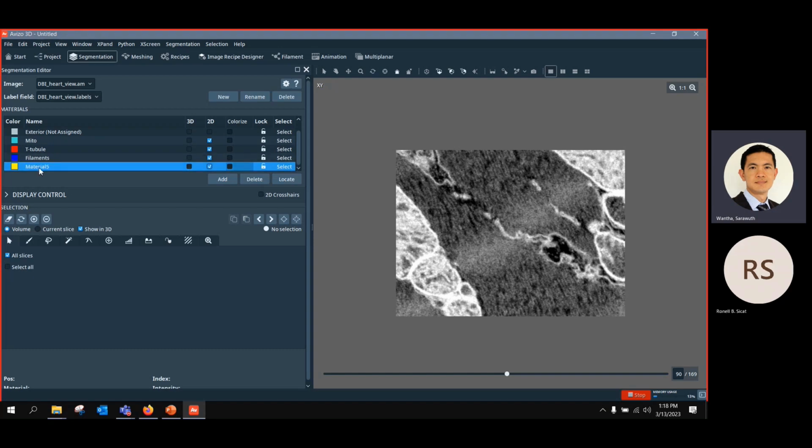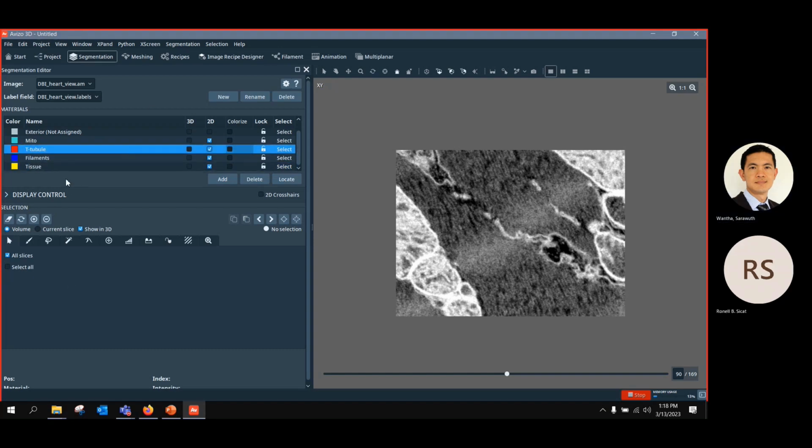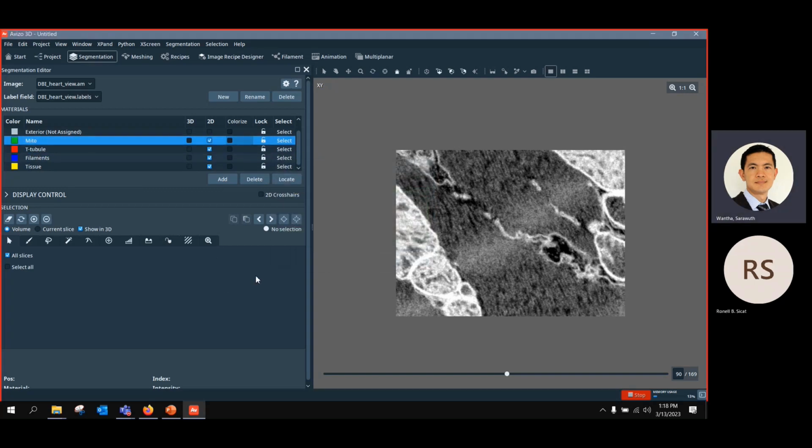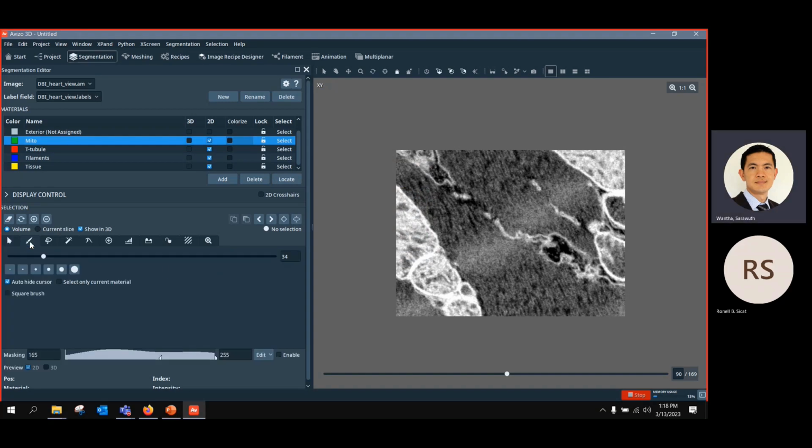And the last one is tissue, the hard tissue itself. Here, you can also change the color. Same thing, we just need to define the region of the same pattern. So I use the brush tool again, and you can also adjust the brush size. Maybe here, with mitochondria, I paint it somewhere here. Let's try to cover as much of the membrane as possible.